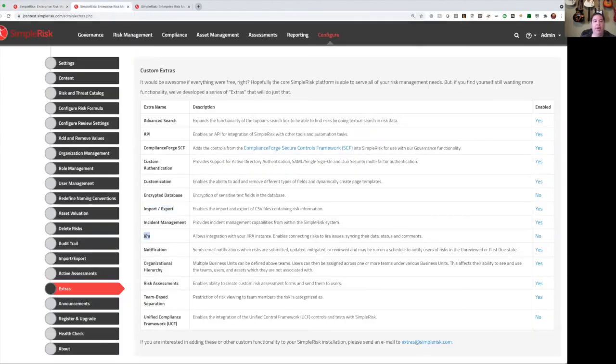We have a Jira extra, which provides two-way integration between SimpleRisk and a Jira system. Email notification extra, this gives you action-based notifications. So when actions are taken within the system, you'll receive emails for those. We also have scheduled notifications, which are effectively reports that we'll send to you on a recurring basis with information like unreviewed and past due risks, audits coming due for review, unplanned mitigations, and so on. Risk assessments is the piece that we talked about where you can create questionnaires. You can perform risk, compliance, or maturity assessments and capture those results in the system.